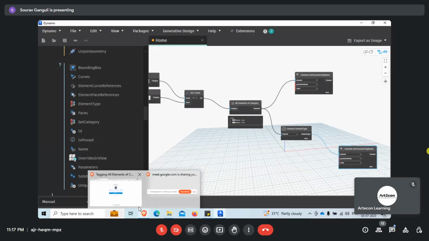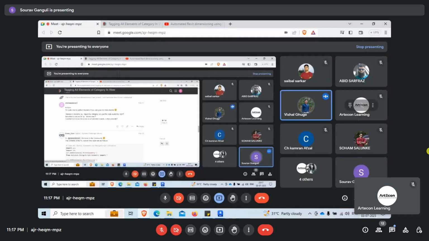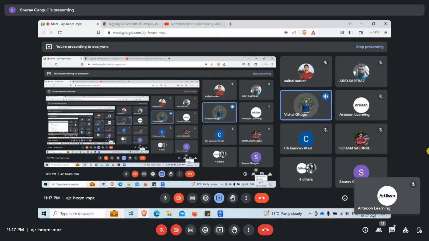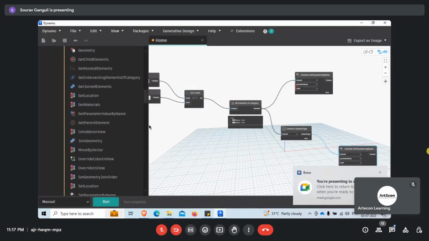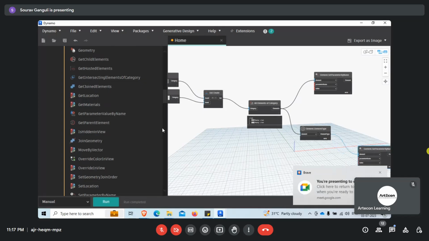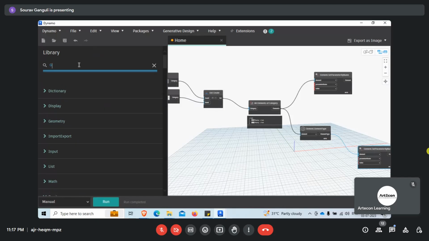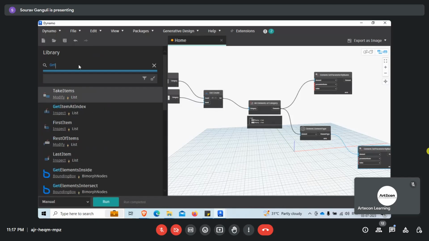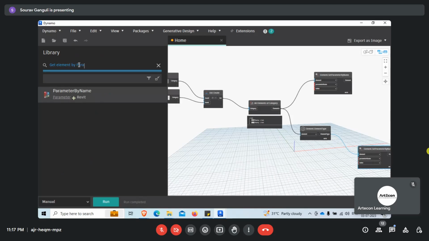I have one question. Sure. Can you go to get elements by parameter and name? Get elements by parameter and name. Is this a custom node? You can take it from Revit also, I think. The node that you're talking about, is it a custom node? No, it's an inbuilt Revit node.